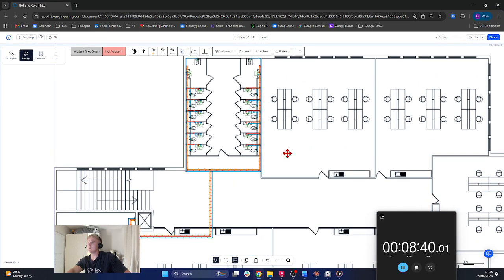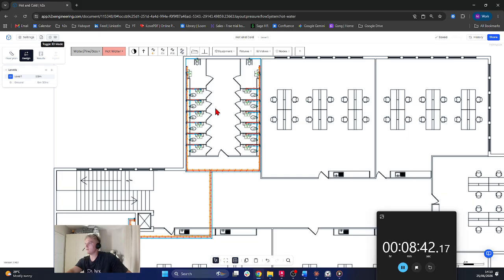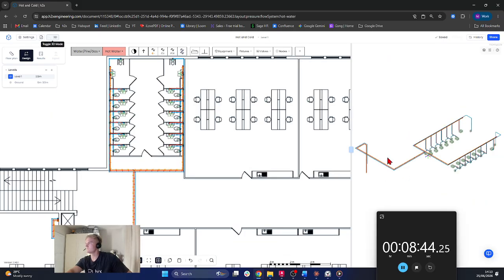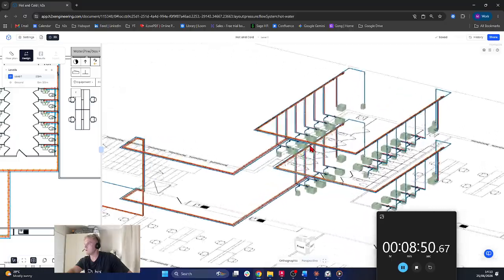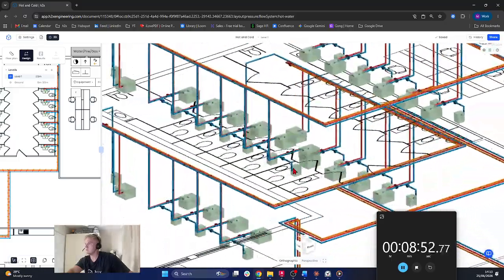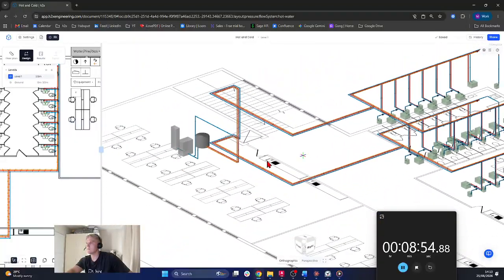At that point, the system's fully designed. We can check 3D to make sure that all of our pipes are in the correct positions as we want them to be. So we're going at a high level on each floor and then dropping down to each fixture. And then we're running at a low level connecting to each of the basins. Okay, it's all good. I'm happy with that.